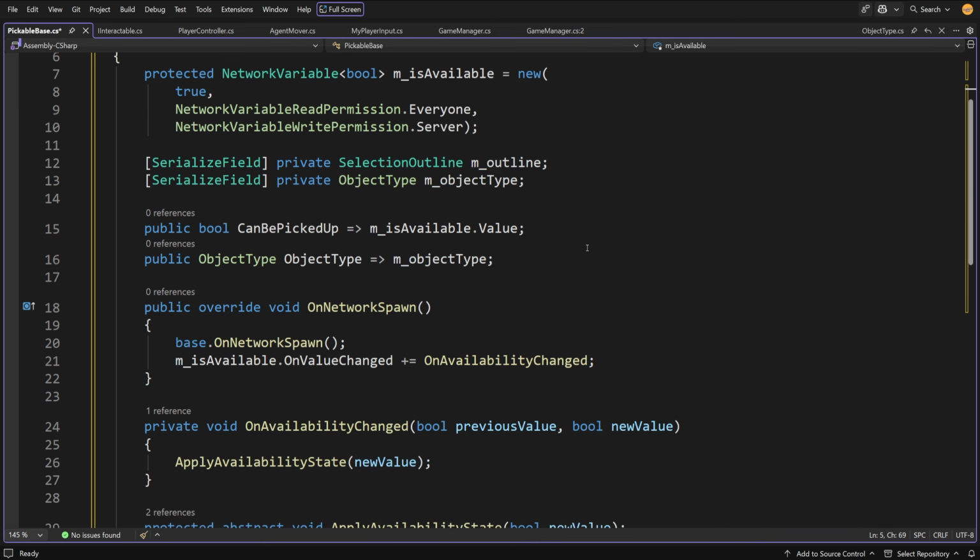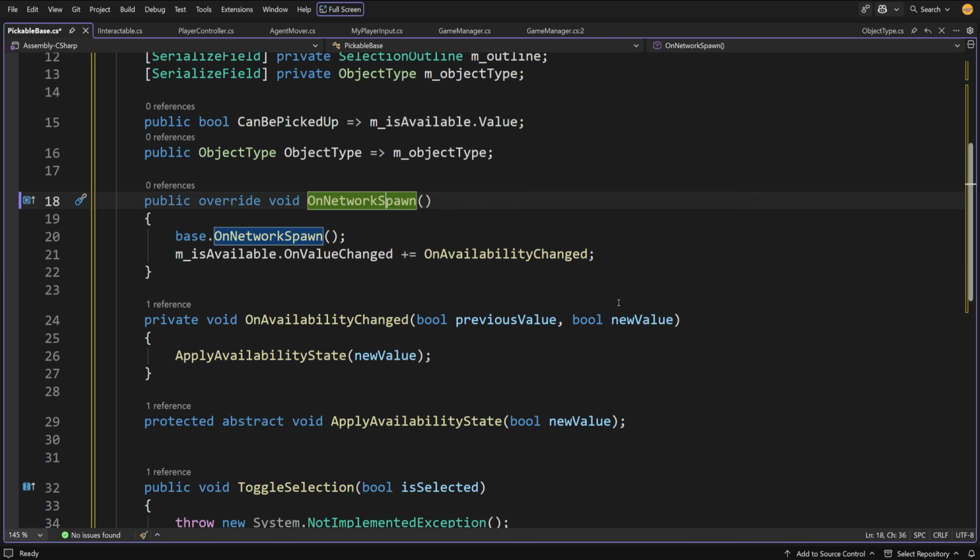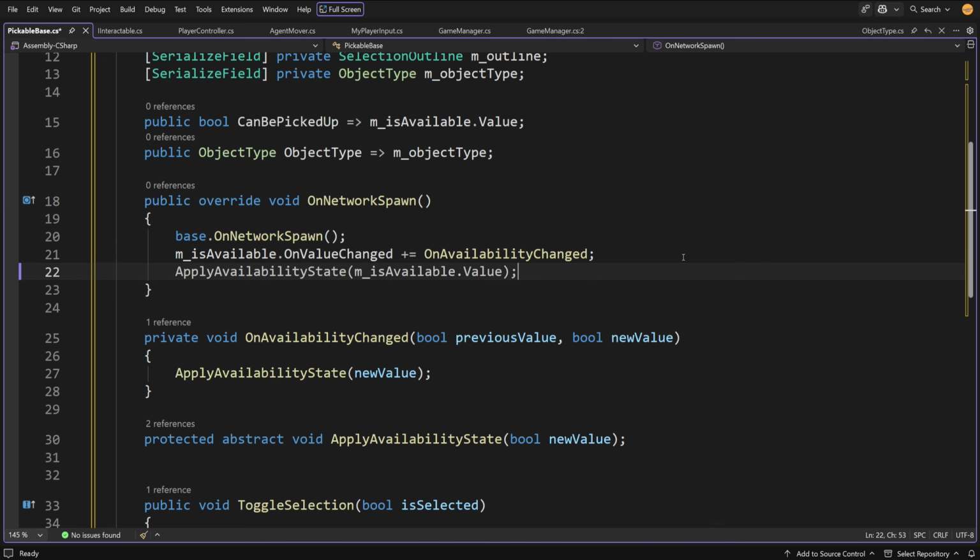Now, we want to find the OnNetworkSpawn method, and not only do we want to assign this OnAvailabilityChanged to the OnValueChanged event, we want to call ApplyAvailabilityState, passing the m_isAvailable.Value whenever the OnNetworkSpawn method is being called.